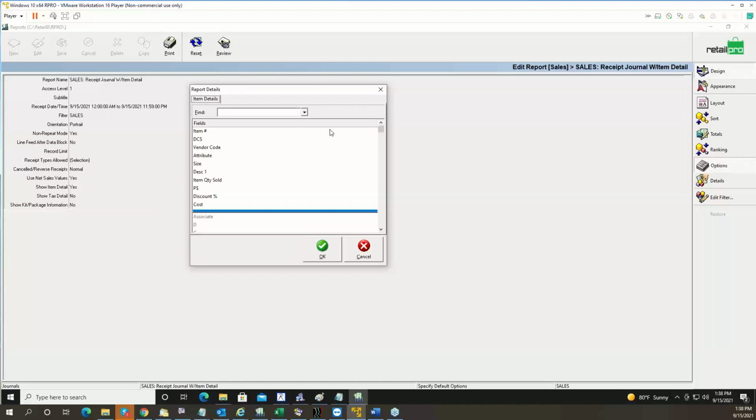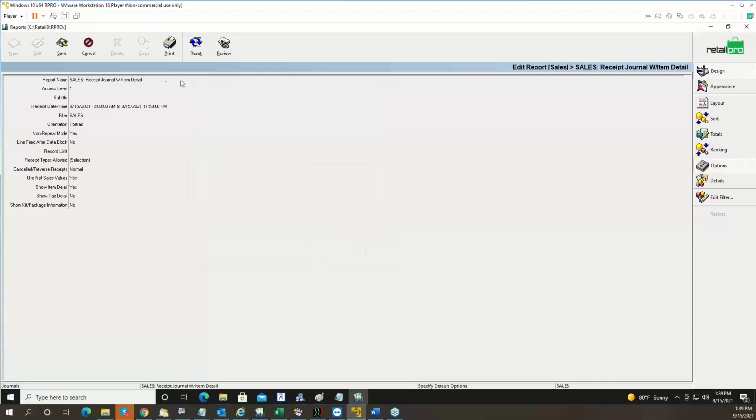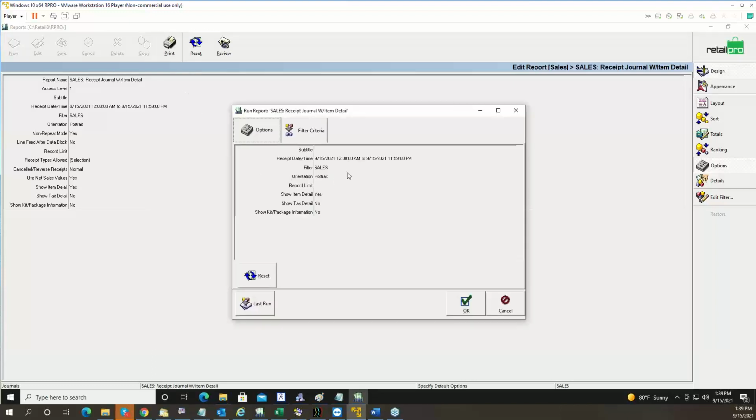Item number, department code, vendor code, color, size. I'd like the style number before the color and size. And I've got price, discount percent, and cost. I don't need cost. And I'm going to pop down a little ways and grab description 2, because most of us want both description 1 and 2. Maybe we want margin, maybe we don't. I don't know. I'm just going to click OK on that one. Click Save, Print, and we are on today. Perfect. Not going to filter it.